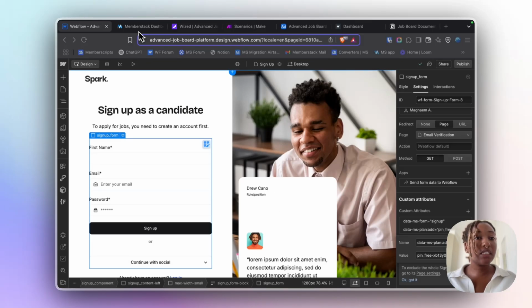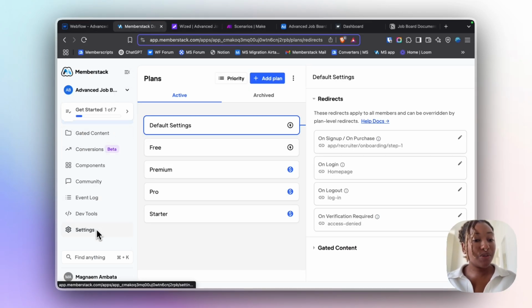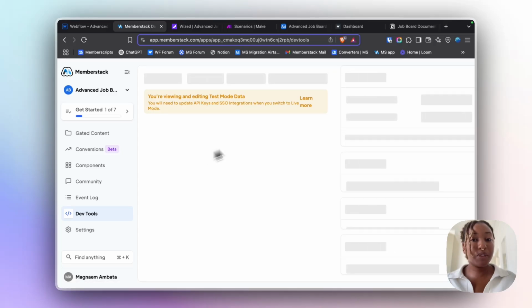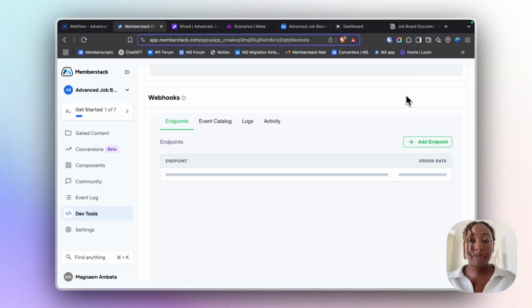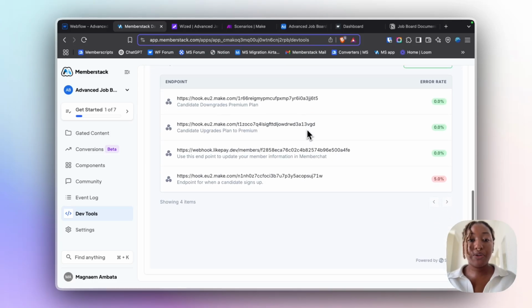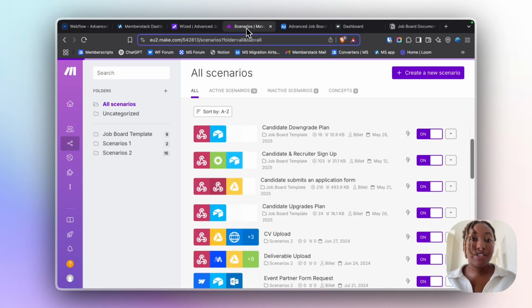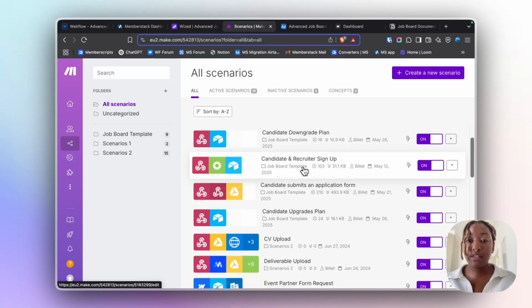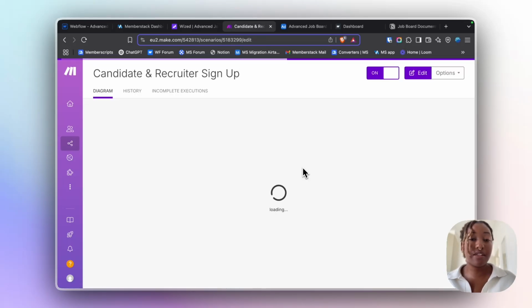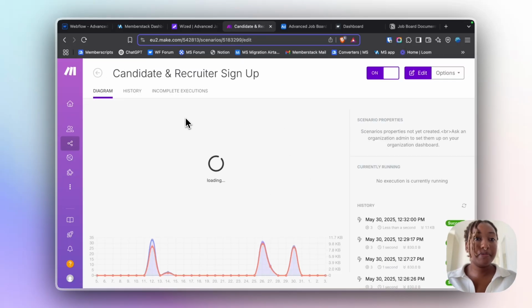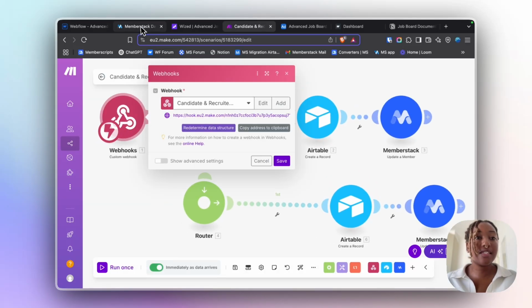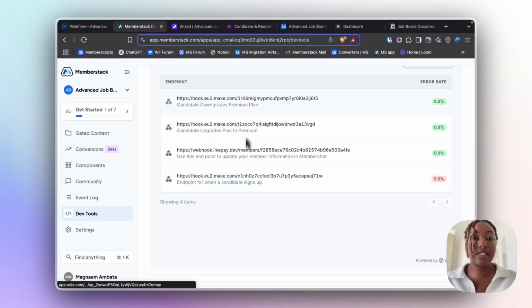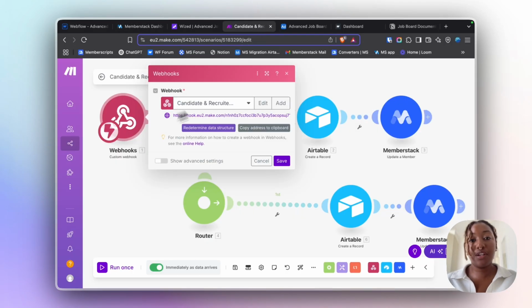And now just to jump right into Memberstack. So when a user is signing up, there will be a webhook over here that essentially sends the sign up to Make. So just going into Make, and then I click the candidate and recruiter sign up scenario. You'll see this webhook is the same one over here inside of Memberstack. And this sends the data over here.